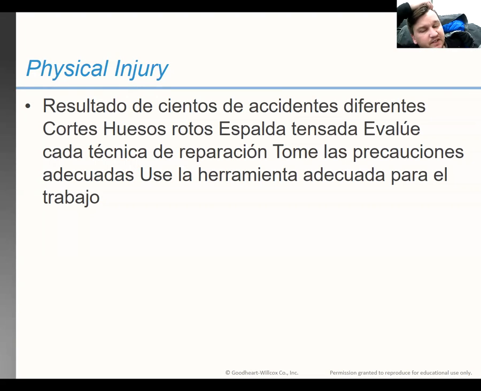All right, physical injuries. This results from hundreds of different accidents: cuts, broken bones, strained back. Evaluate every repair technique. Take appropriate precautions and use a proper tool for the job. So you want to prevent yourself from being cut. Make sure you're paying attention to where sharp objects are and things like that. Broken bones, those are fall risk things. So make sure there's no tripping hazards anywhere around you that you can fall and break a bone. And strained back. Make sure you lift with your knees when you're lifting something heavy and not with your back.